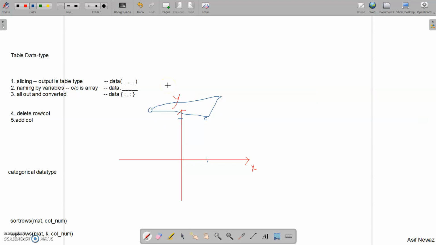So, how can I actually do this kind of visualization in MATLAB? Okay, so that's what we want to do. Let's take a look at our MATLAB.